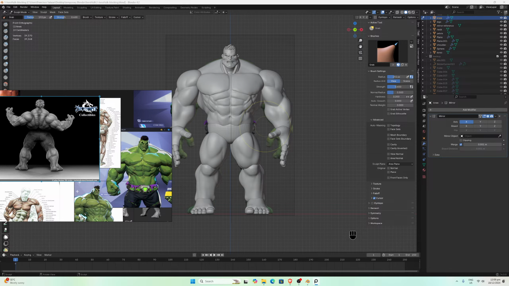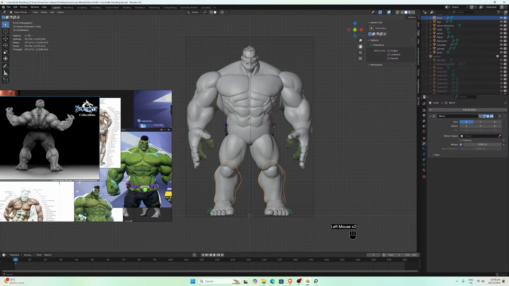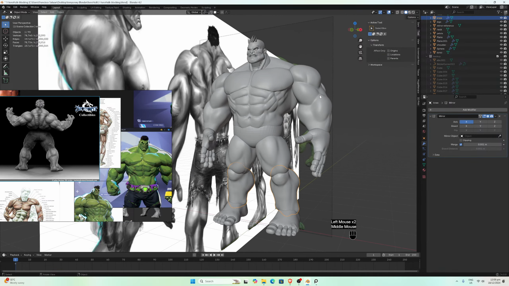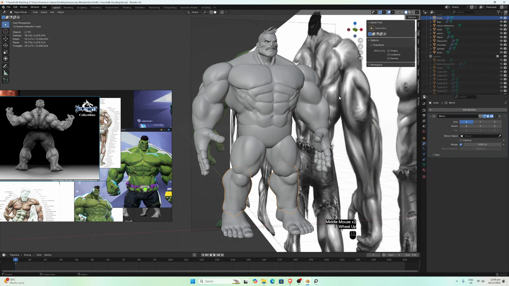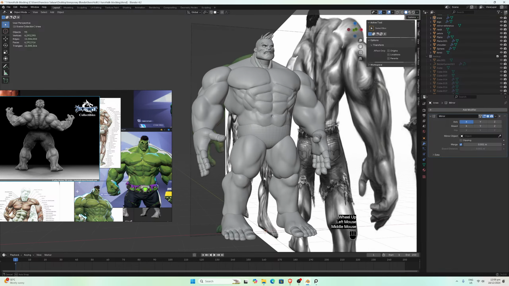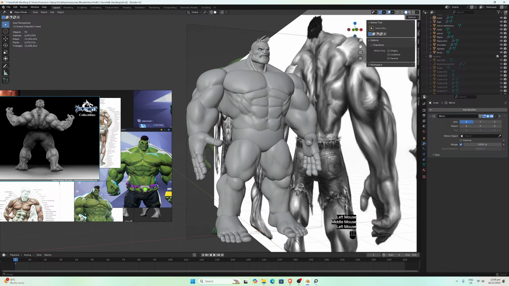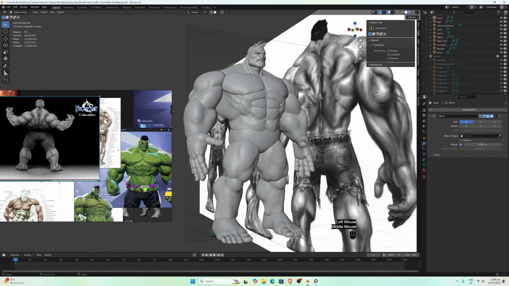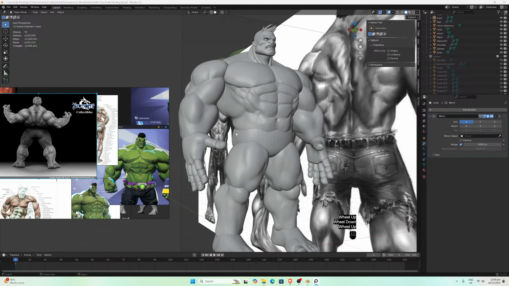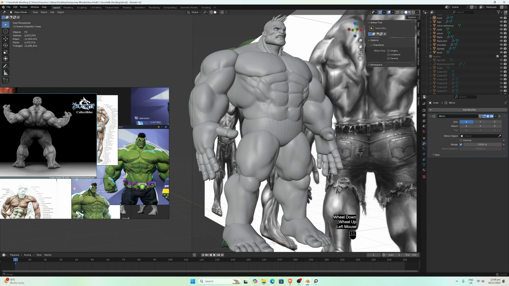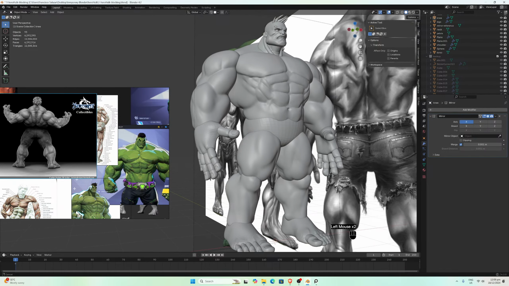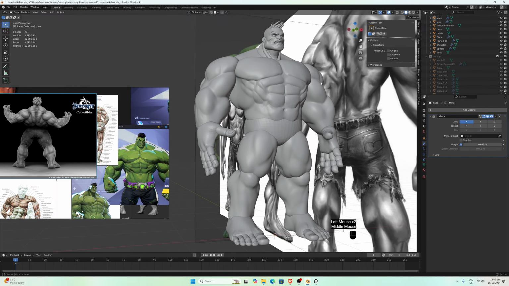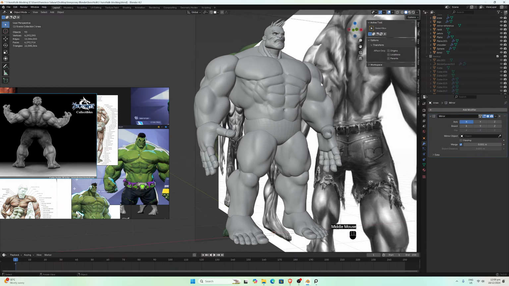We work on our, let me change to object mode. We work on our muscles. Okay, this is looking great.